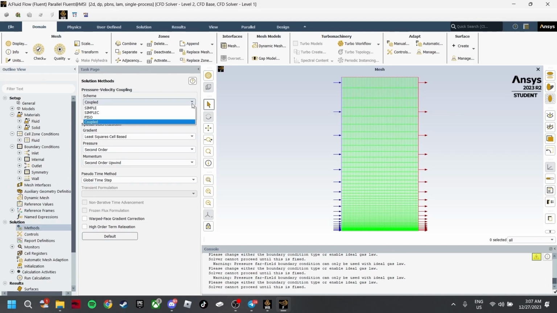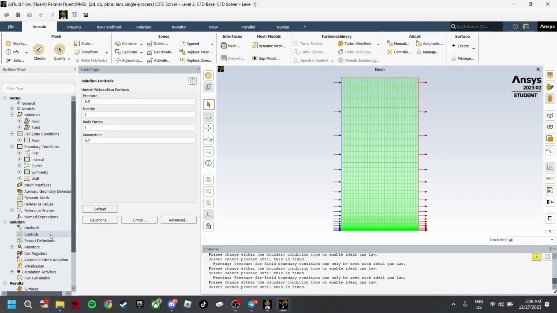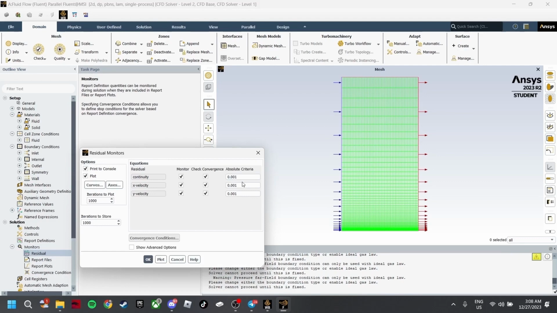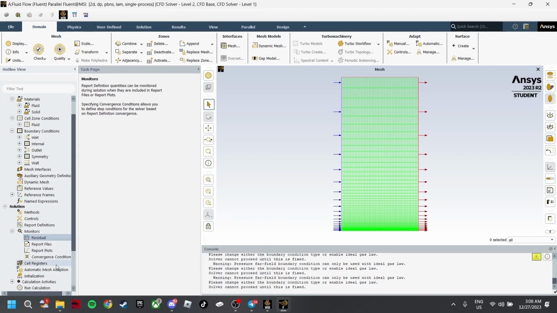On method, change scheme to simple. Nothing to change on control. Click monitor and click on residual. Change all three absolute criteria to 1 times 10 to the power of negative 6.